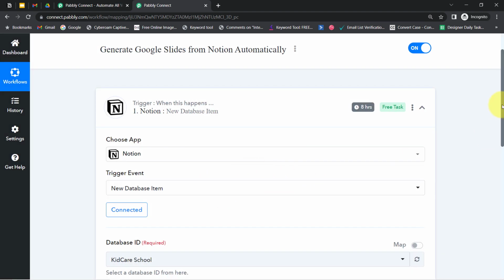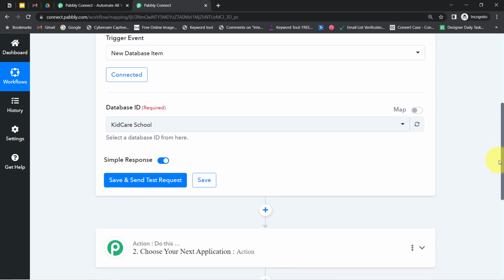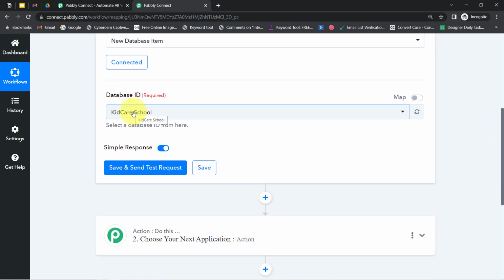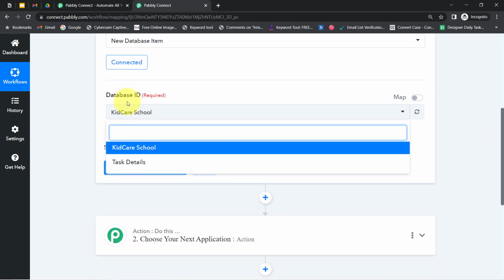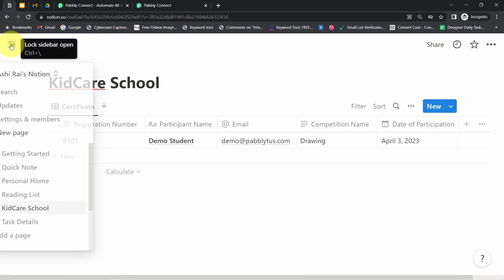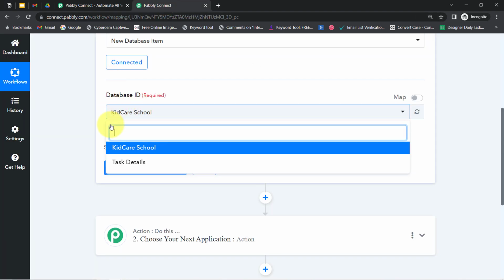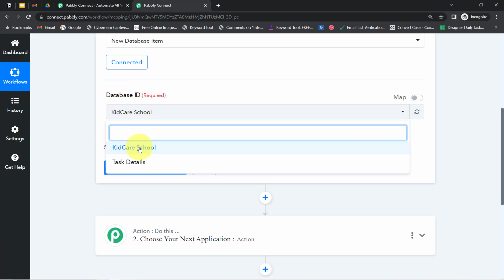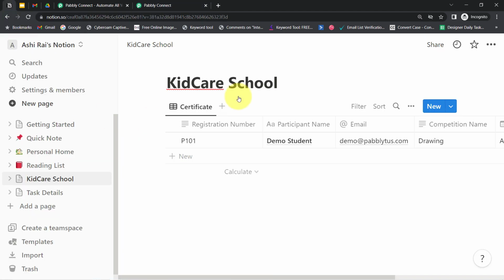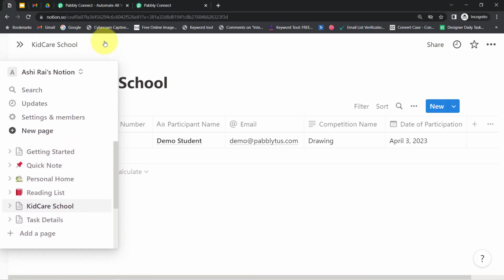Now after the connection is done, you will have to provide the database ID. Whatever databases I have created inside my Notion application have started appearing here. Let me even show you that. Here you can see I have this Kids Care School and this task details page created. The same pages are visible inside our Pabbly Connect dashboard. In this case I'm going to select this Kids Care School page because I have created this specific page in order to create the slides.